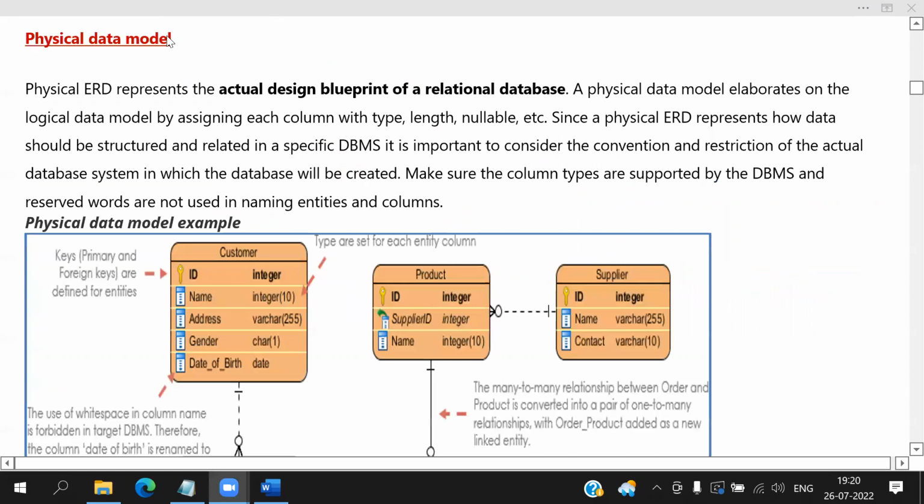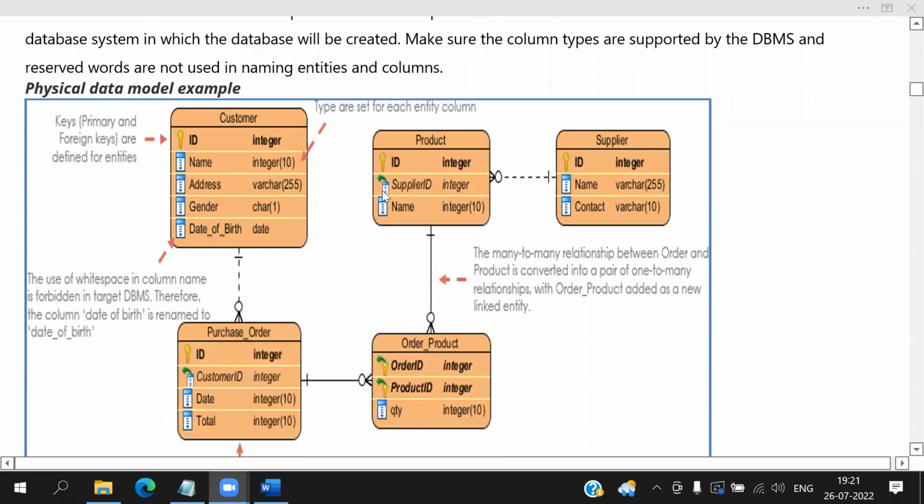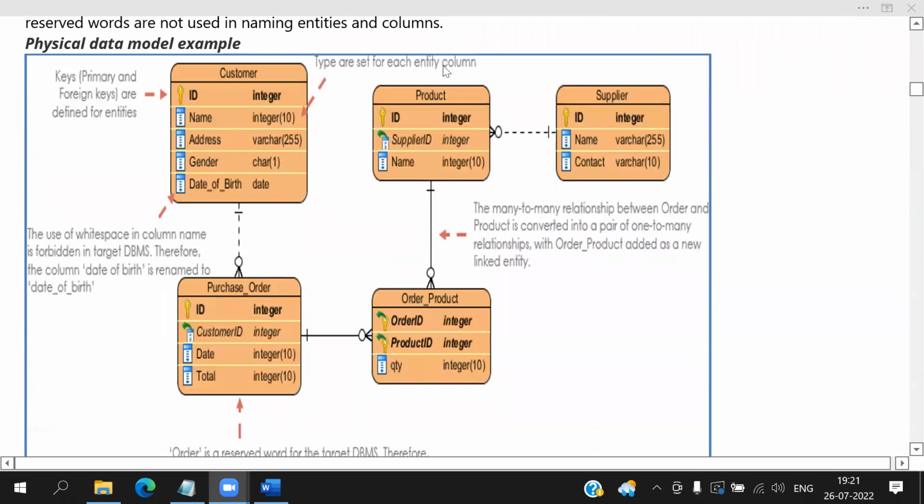What is a physical model? It is the actual design, the blueprint of a relational database. Come down, see this. A supplier table: ID, name, contact.